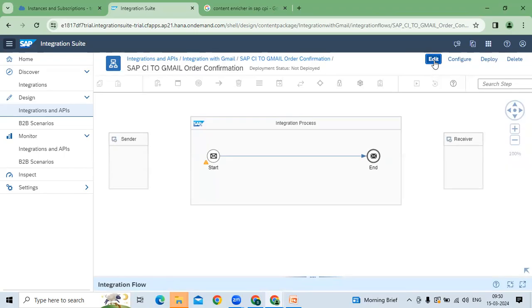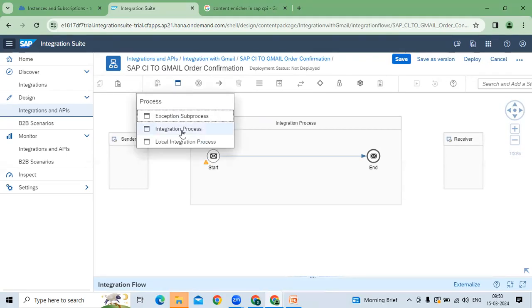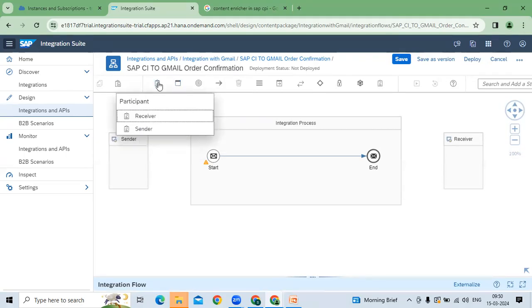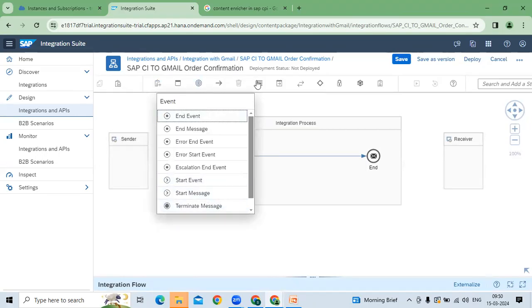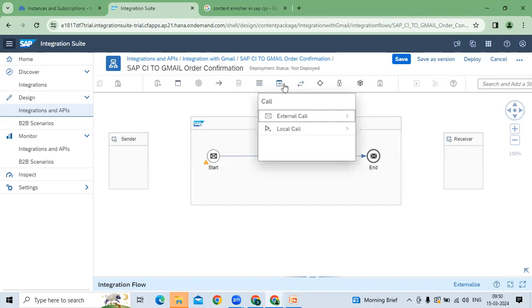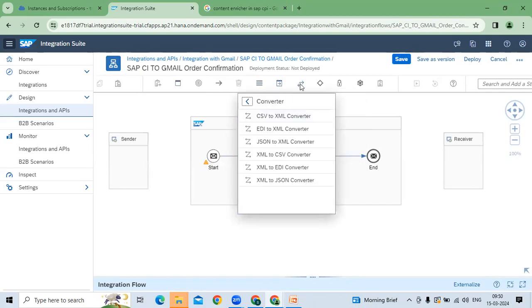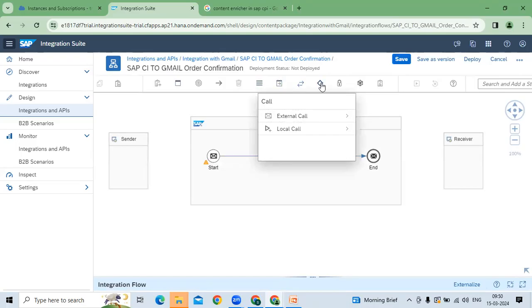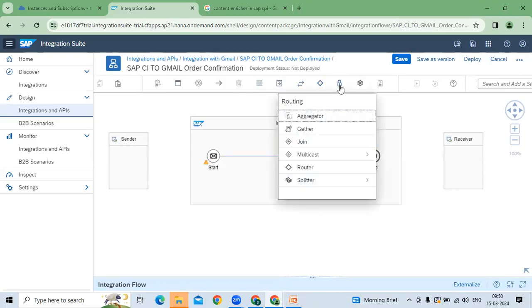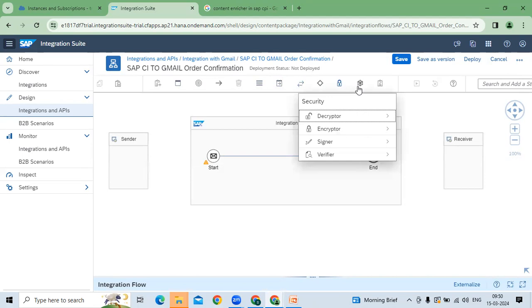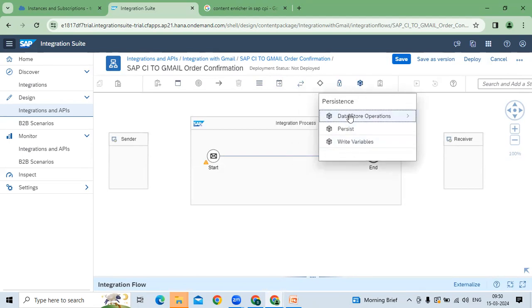So if you click on edit, there are options: exception process, integration process, local integration process, sender, receiver, events, mappings, and transformation, content modifier, converter, everything, right? And then external call, and then these things. So we have to learn each option.